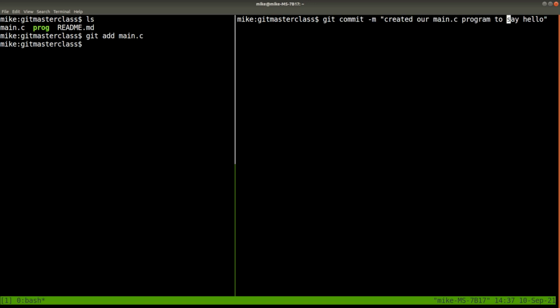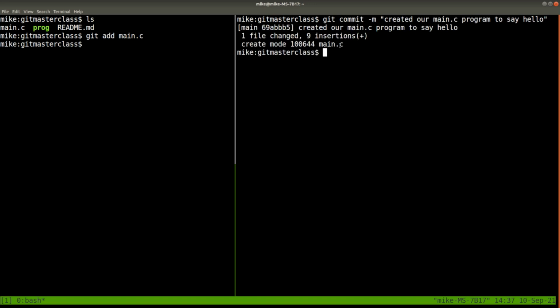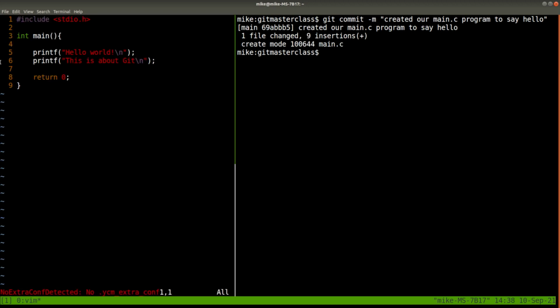And there it is, all in one line. And I hit enter, and then you'll see this message: created our main.c program to say hello. And then there was one file that was changed, and we did 9 insertions, meaning we changed either 9 lines or 9 characters or something different about this file here. So if I go ahead and look at our file here, I see 1 through 9 different lines here.